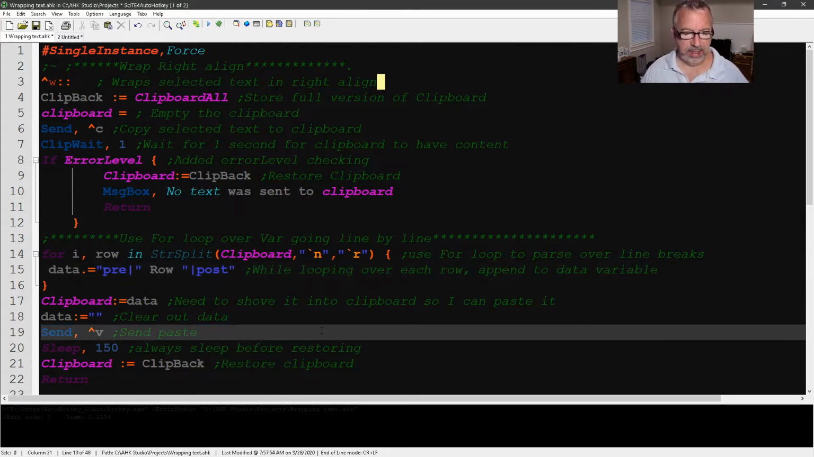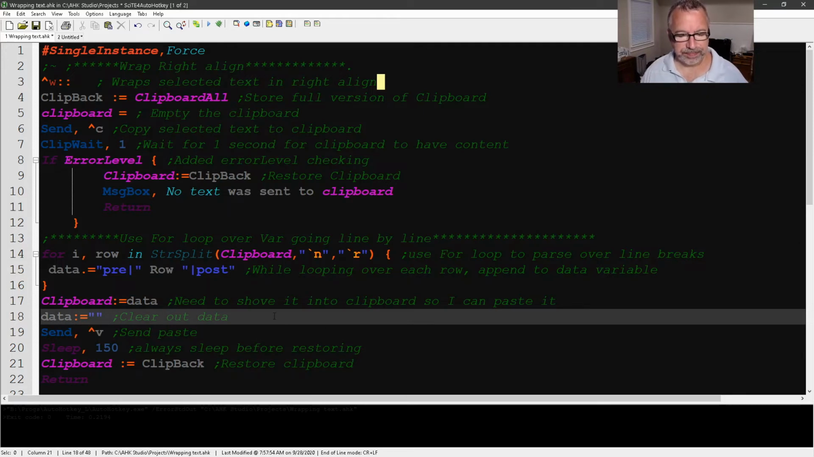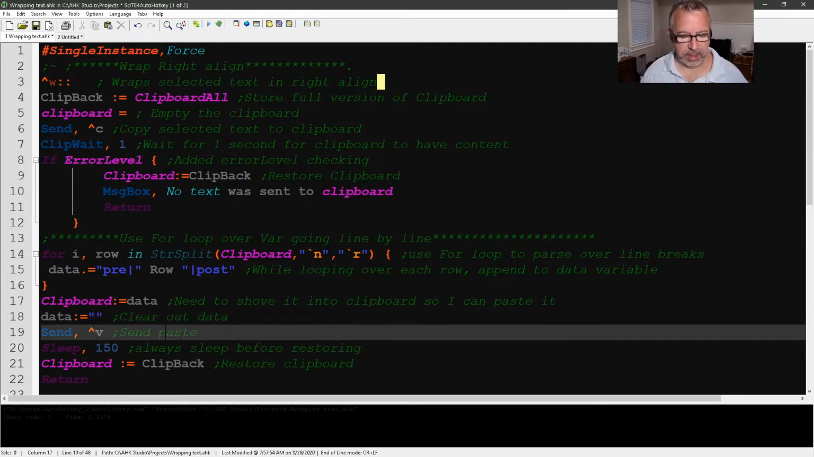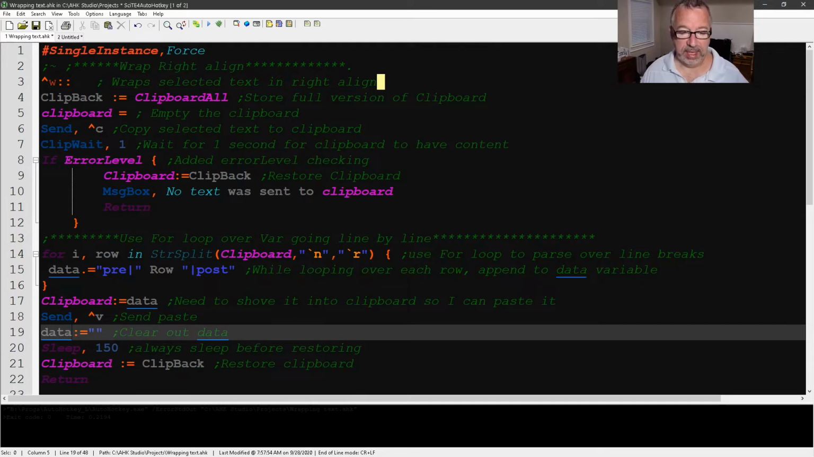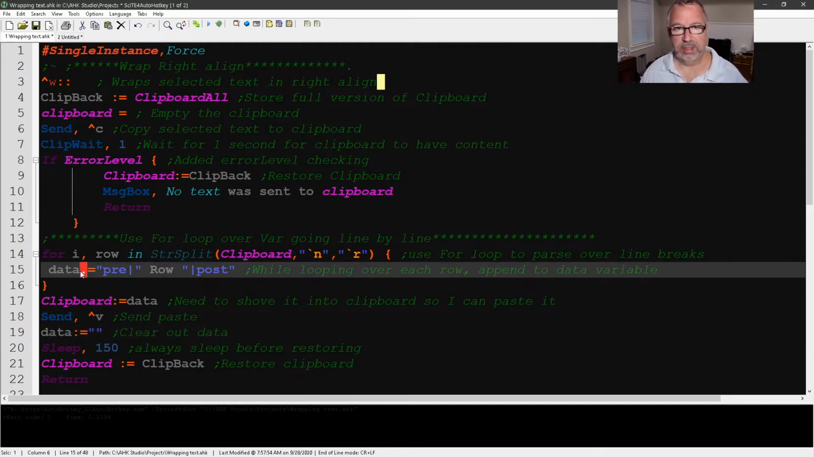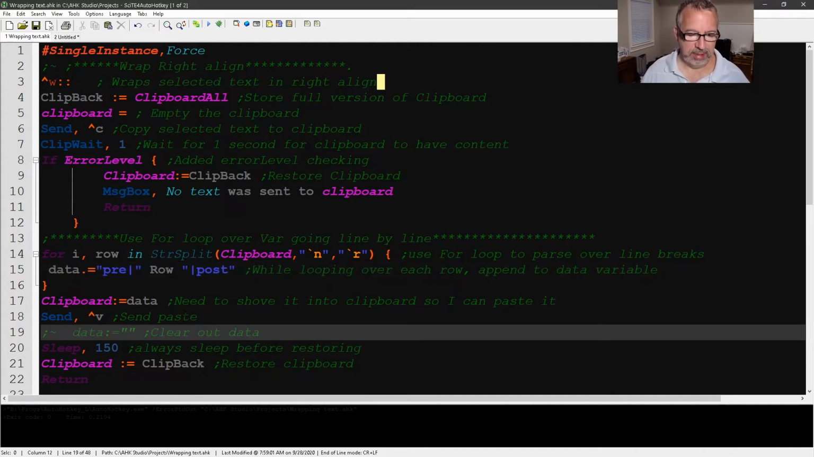So let's move this up one row. Oops, wrong. There we go. So I'm going to send Control V, right? So that's going to paste it. And then we're going to blank data because this here is the dot equals. We keep appending to it. If I ran this script twice, it would have kept the initial data and then appended it again, right? You know what? Let's clear that out.